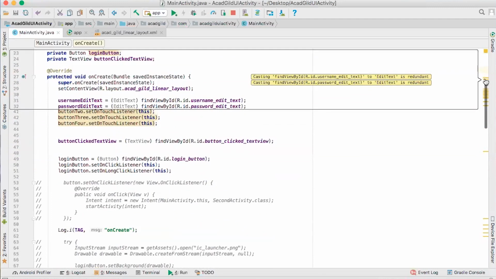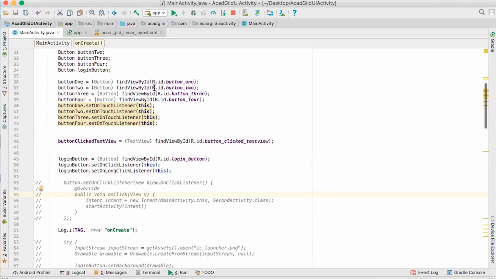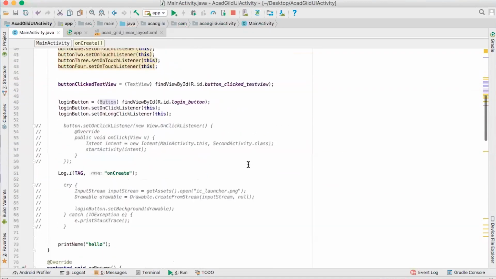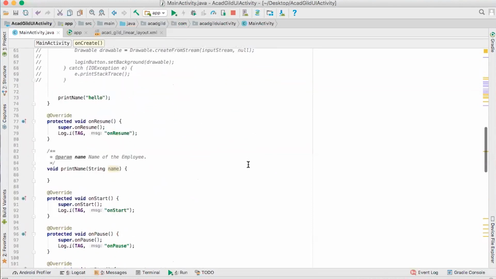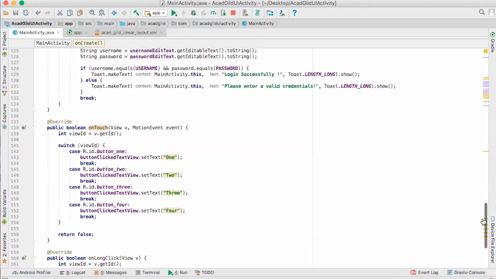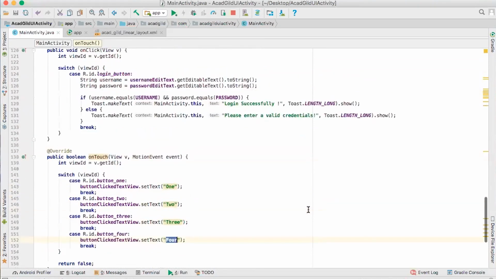Casting findViewById is redundant, right? So actually this is not an error. It's asking me, but you need this button to typecast it. So these are the messages. It's asking me to add these 1, 2, 3, 4 in a string file, to get this from a string file. So this is lint, right?